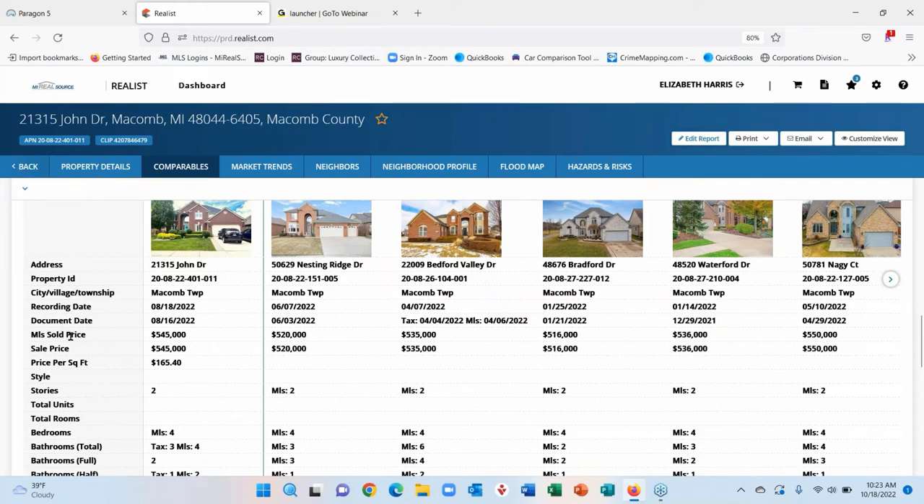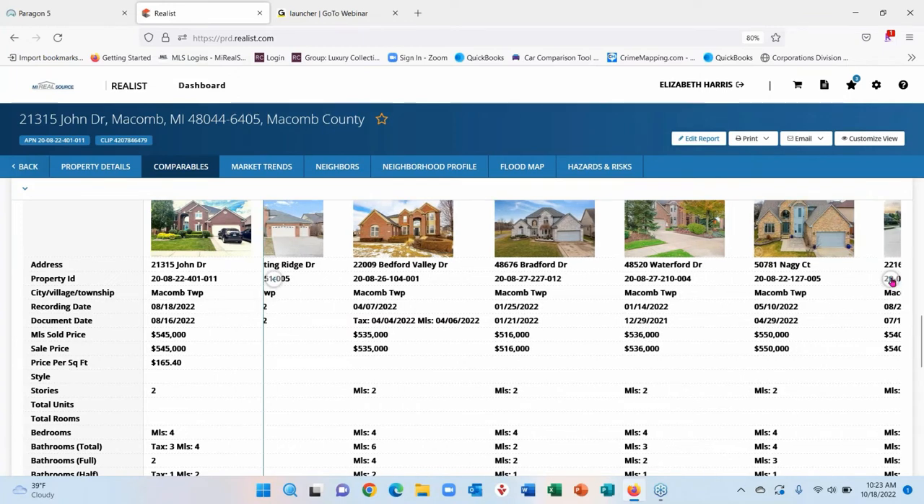So what it's telling you here is in the MLS, it sold for this price, and then the sale price showing in tax records. If you find a property that only has a sale price but not an MLS sold price, that means it was a for sale by owner. So it's not showing in the MLS as sold for that.